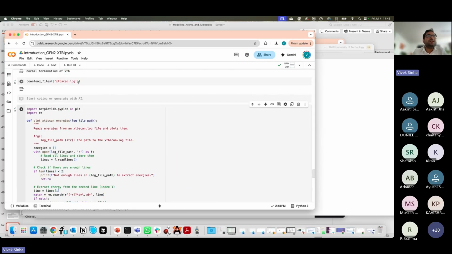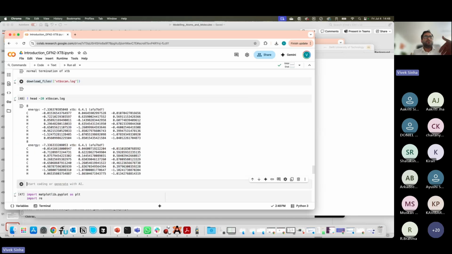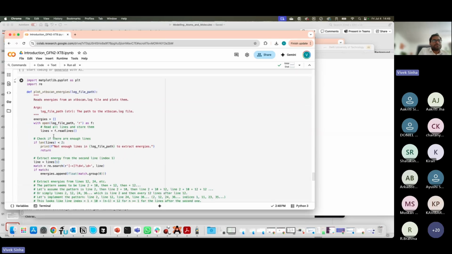And if you open this file, what I'm going to do is head -20 xtbscan.log. So I'm reading the first 10. So every second line: the first line is the number of atoms, the second line gives you the energy. So this Python function essentially grabs that amount of energy.